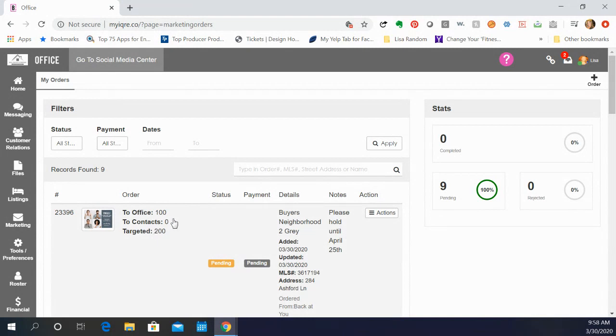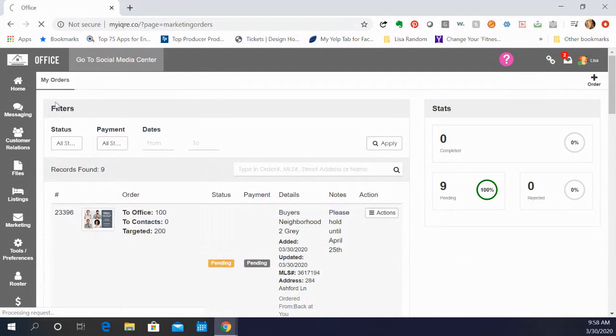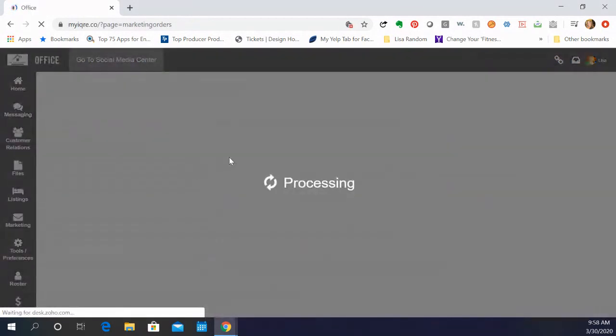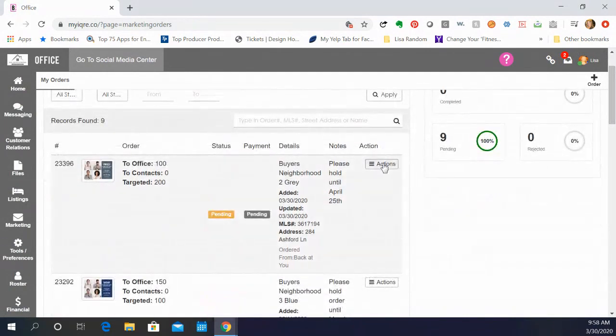Just to review, in order to get to your postcards, you're going to come to your main dashboard right here and then select marketing. And then you're going to come up to the top and select my orders. Once you're in here, you're going to see all of your postcard orders. You can come in here and select actions. It's going to give you a status right here and tell you what's going on.